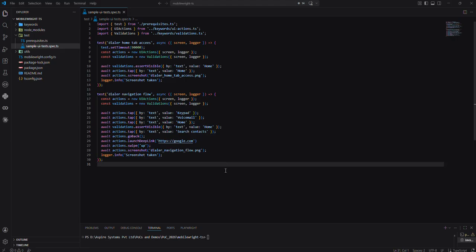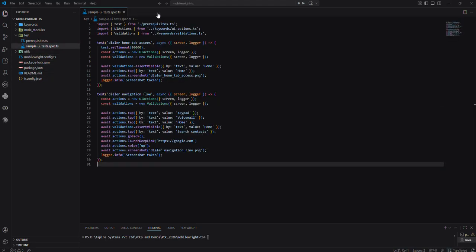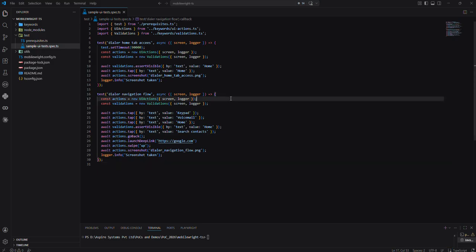Before that I want to mention a few more things. Once you have configured all these packages and set up everything, we need to make sure that Mobilewright is ready to run. For that we have an option called npx Mobilewright doctor. Like in Appium, we have the Appium doctor. Once you run it, it will scan and analyze your system and identify whether Android home is set in your environment variable, all the drivers are installed, and all the plugins are installed.